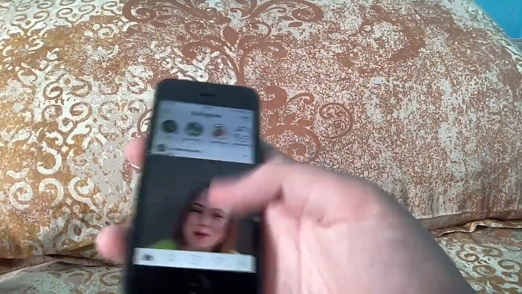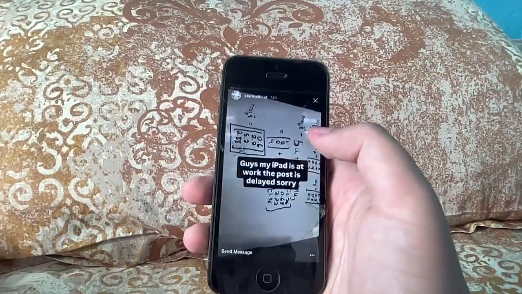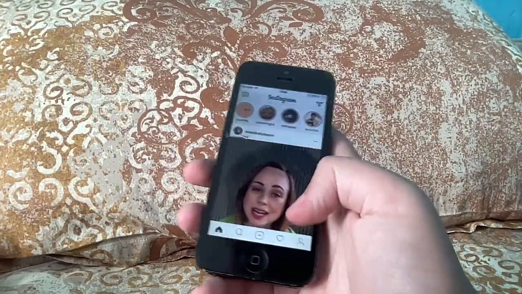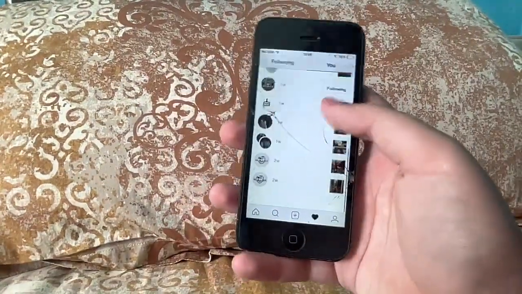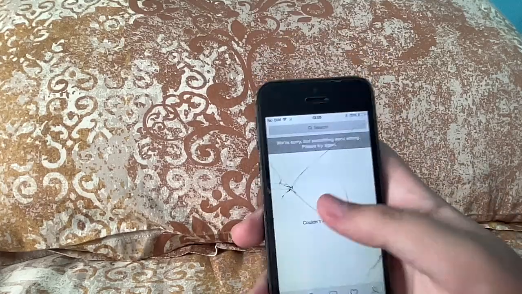Stories, I don't know if stories work. Yeah, stories work. Stories work just fine. It works perfectly fine. Yep, so that's about it. Your notifications won't show any names, and the search feed here doesn't work.